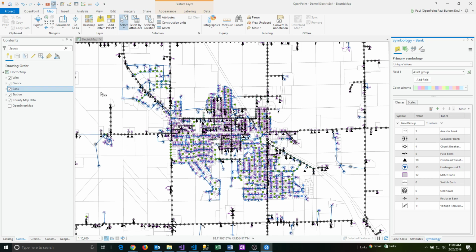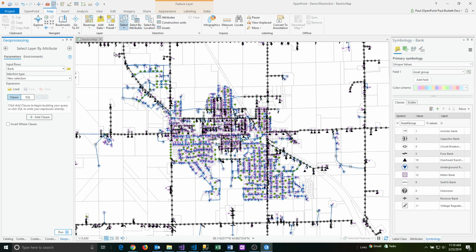So let's now go ahead and do Select by Attributes. To do that, we're going to click on the Select by Attributes button, and that's under the Map tab. So I'm clicking on that. And I already had the bank layer selected, but if I wanted to, I could change that here. So we'll just leave that the same. The selection type is New Selection, so that means that any existing selection that was there will be cleared out, and this query that gets performed will then be the new selection after it completes.